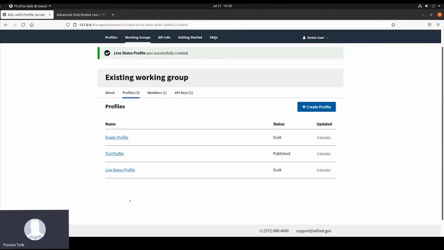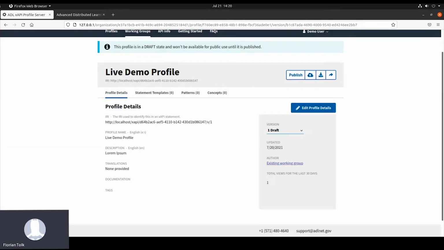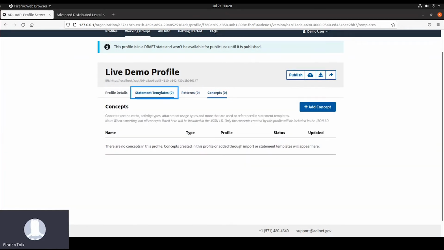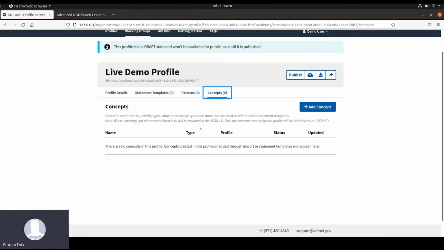And now we have a profile that we've just created that is empty. It has nothing in it. And if you look, it's broken down into nice three big chunks we talked about earlier, right? We have concepts, we have templates, and we have patterns. I am now going to walk you through the concept section just because this is where we get to a very important part of what the profile server strongly encourages.